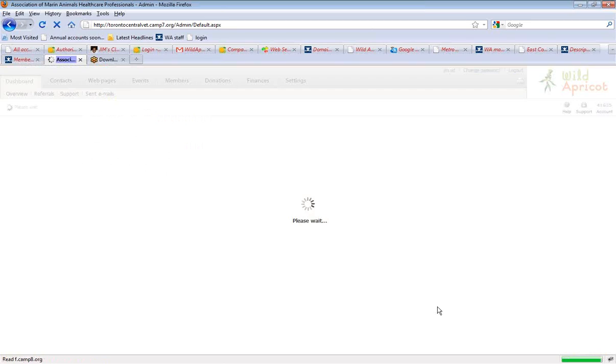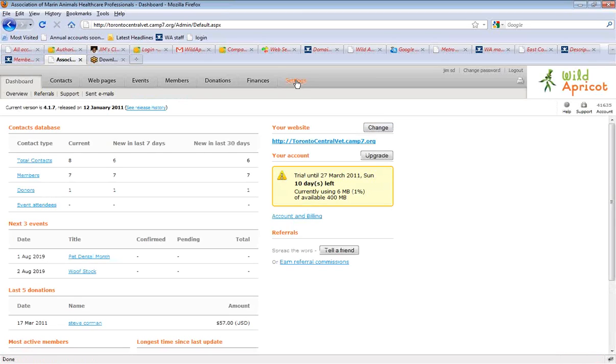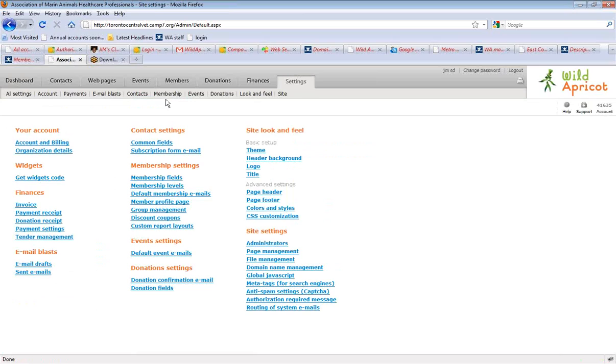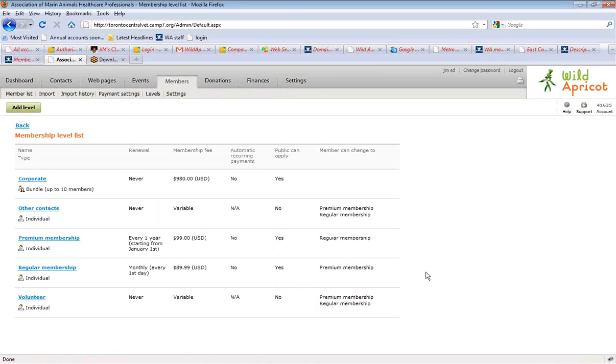So to begin, let's start off with the membership levels, because membership levels basically define what type of member it is. To do that, I'm just going to go into settings, and then under membership settings, I'll go to membership levels. Now the system automatically comes with some sample membership levels, so if this is your first time using it, you'll find some things there that you may not necessarily need. For example, there's a membership level called corporate, other contacts, and so forth. You may only need one membership level, or you may need 20. It doesn't matter. It is up to you.